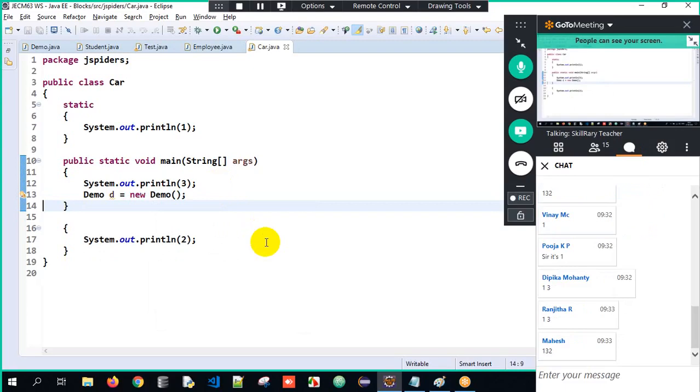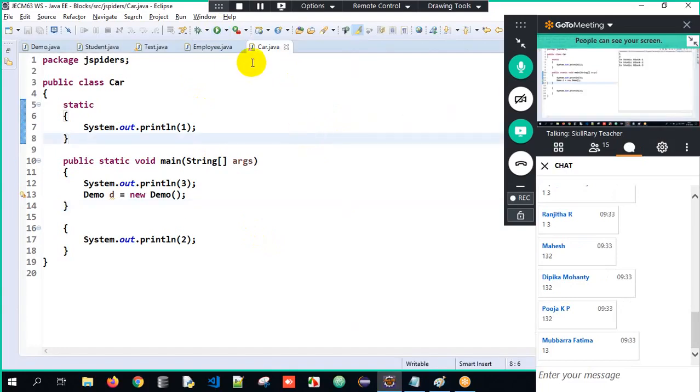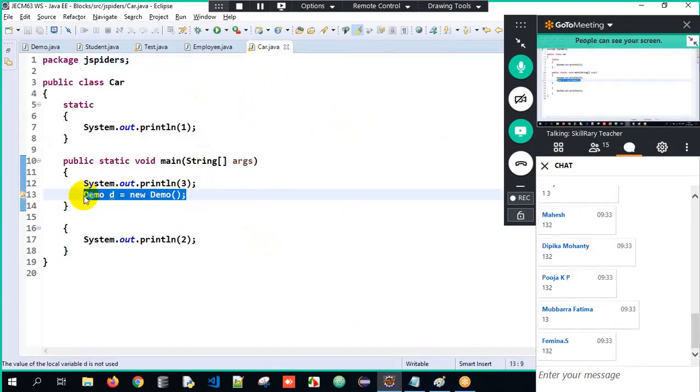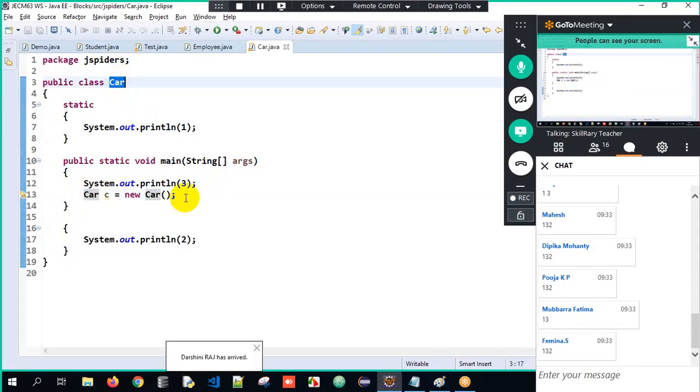Okay, so a few of them have given answers. So I've got some output here. Look at the output I get here. Oh, just a moment. Oh, I'm so sorry guys. I've created an object of Demo. Now, because I'm creating an object of Car, and this non-static block is present in Car, right? I'm so sorry, I created an object of Demo. I just forgot.